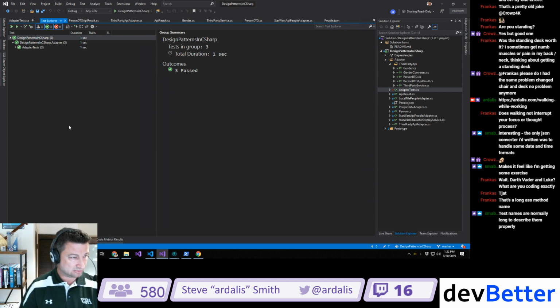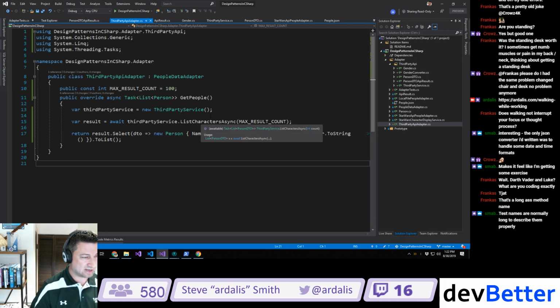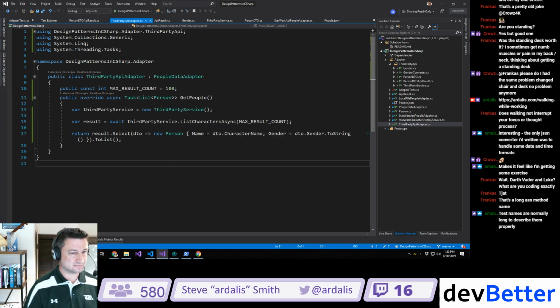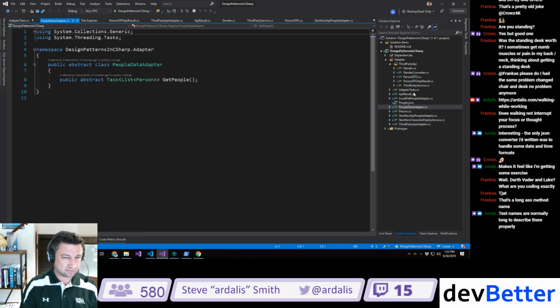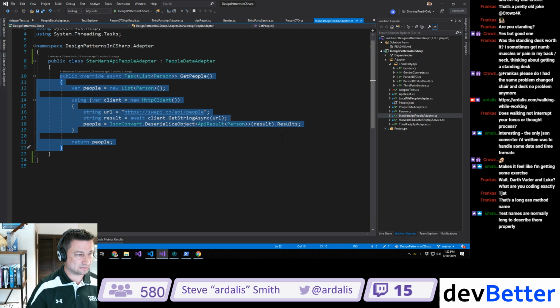Anybody have any questions about the adapter pattern or when we would use it? So the thing about this third-party adapter, and this is something I'll make the point of in the course, is that this is an approach you'll use when you don't own the underlying code that's doing the work. So in the first example, I owned all the code, so I could create my own common base type, and then this people data adapter, and then I could force this code into my adapter, right?